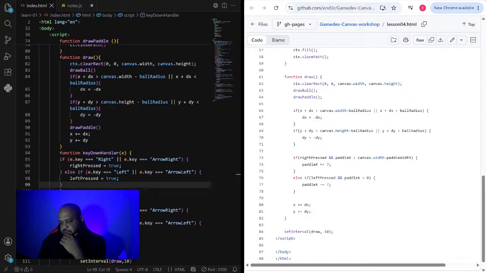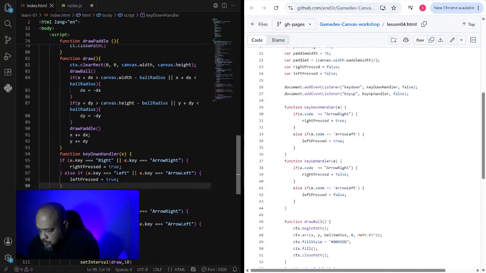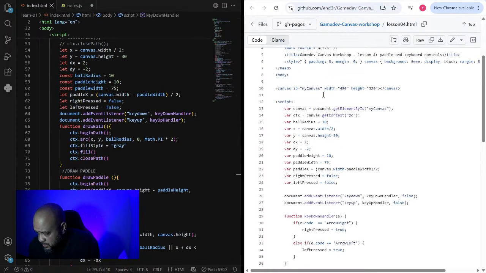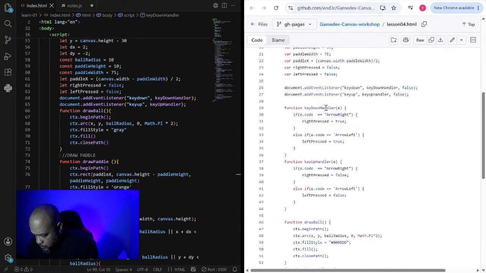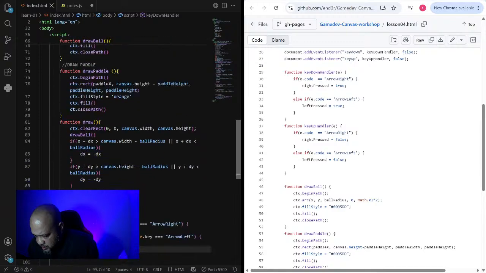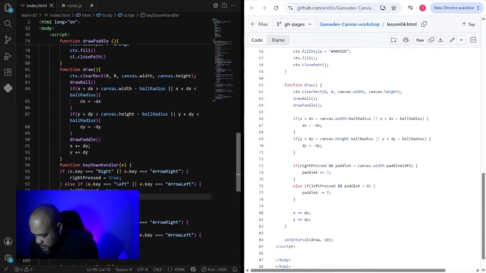So this appears to... so you have your event listeners there. I think I clearly have too much code in here, but it's okay. And you have your event listeners there to handle your up and down there. Draw your ball, draw your paddle, and then the draw on screen.